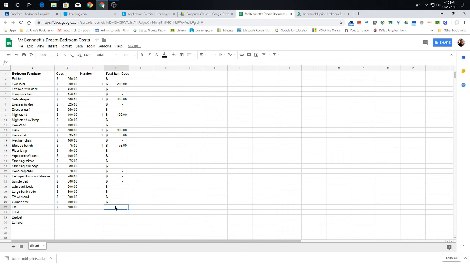Paste. There we go. And we'll copy the formula there. So B27 times C27 is correct. Now I need to total up all of my costs and come up with the total amount that I've spent on whatever I've ordered. All right.